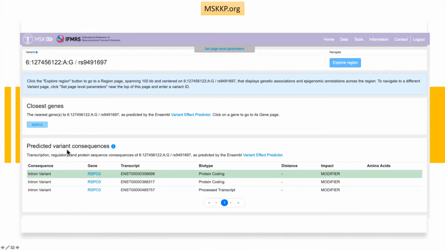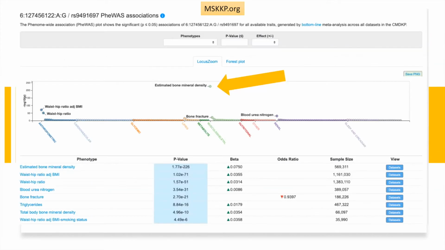And then below, it tells you what the consequences are that are predicted from the variant. So it's in a protein coding region. I find that interesting. So it potentially has a modifier effect, if that sequence is different in the gene, it's potentially modifying the activity or maybe expression of that protein.